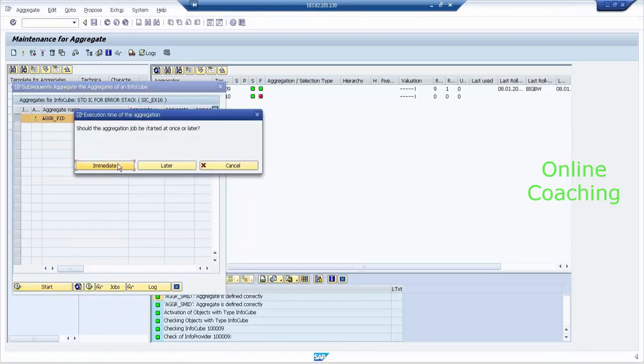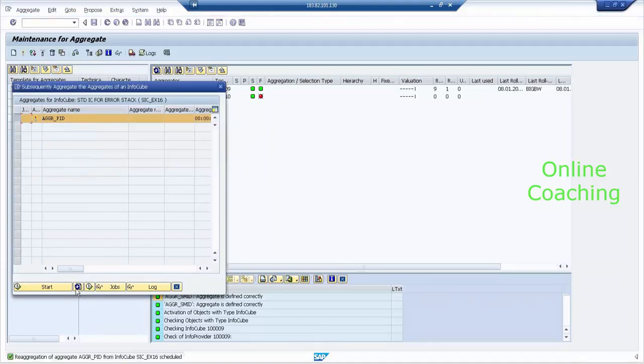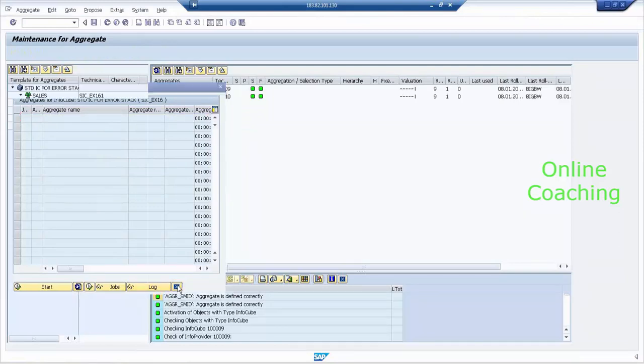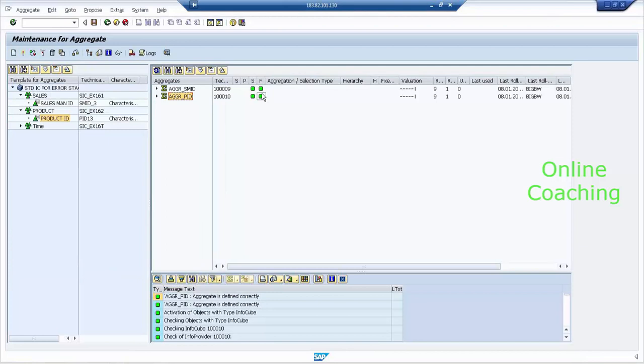Then click on start. Again, immediate. Done. Click on refresh. Okay, click on close. I got 2, so it is successful. It has been filled. Now what I need to do is click on aggregate data.